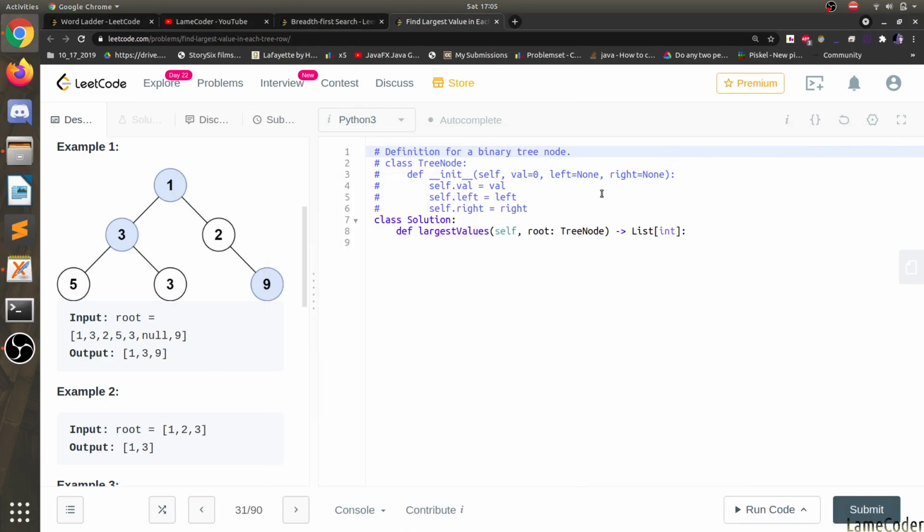Let's try it with simple BFS. If we have time, we can do DFS too, but let's do it simply with BFS. So let's take a Q, Q is equal to root. Here we are going to do BFS.